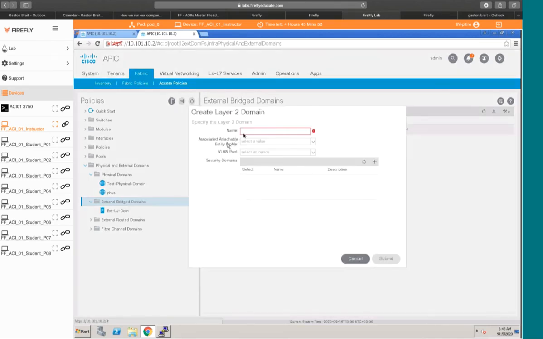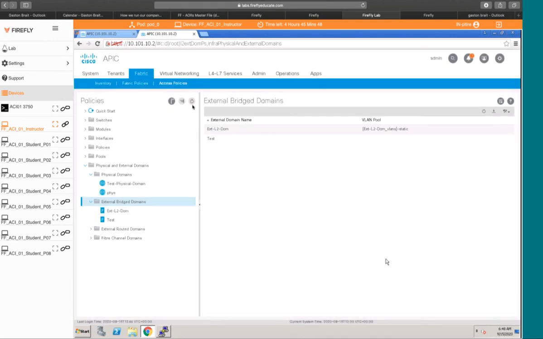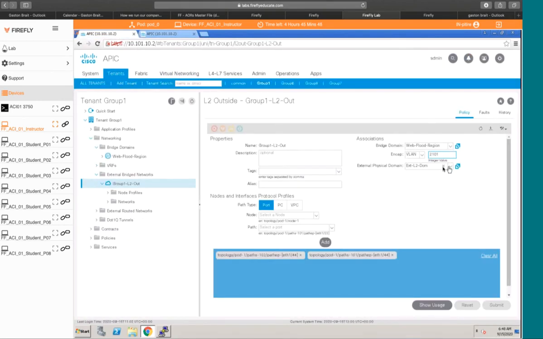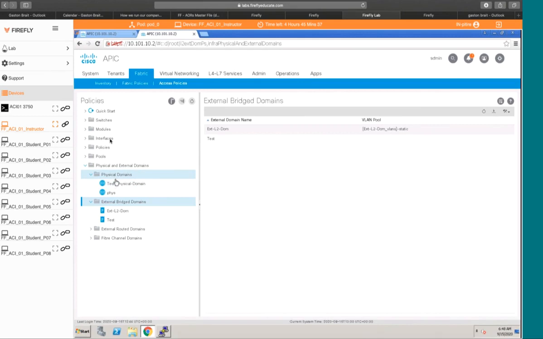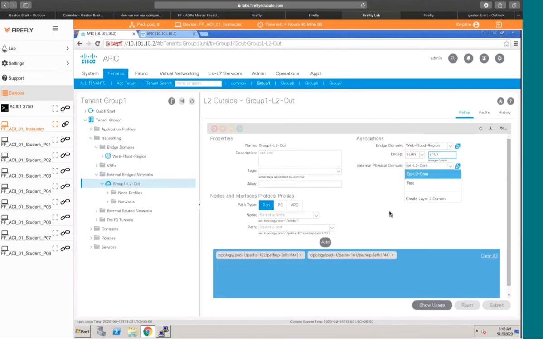So unless I create something here, I'm not going to see it as an option here. So if you take a look, the only two I could use is the one I had and the one I created. It's not showing me the options for the ones I have defined as physical domains. Okay? But logically, they do the same thing.